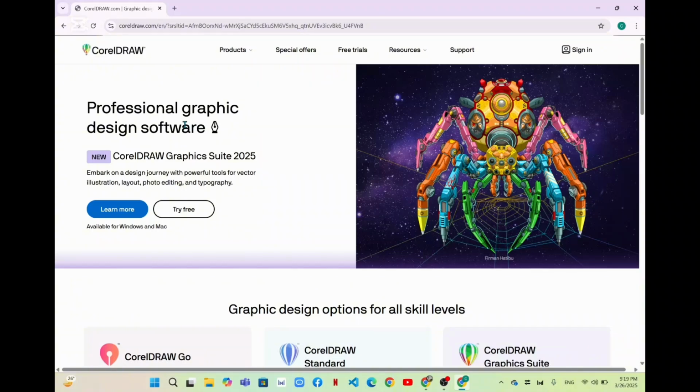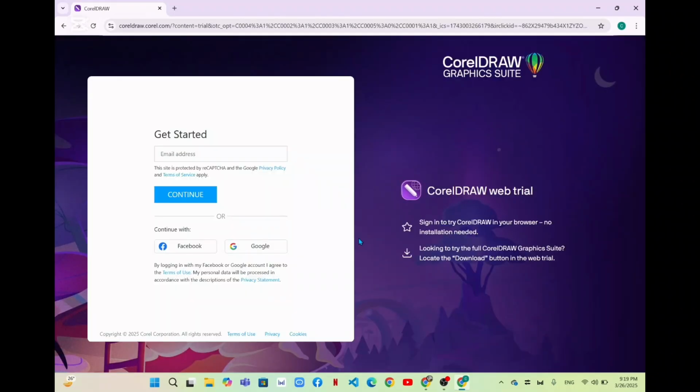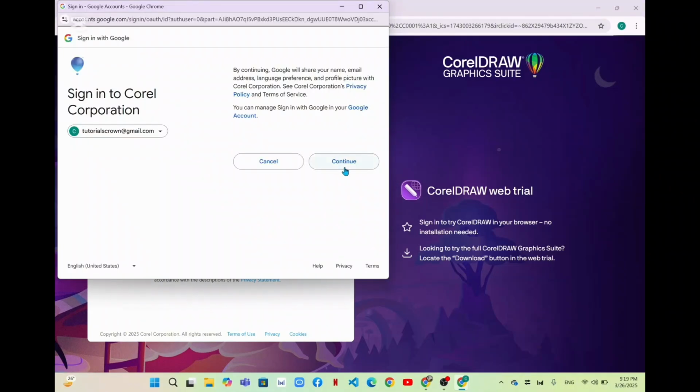Now from here, you'll go to options like try free. So simply to try it free, you'll have to click on this option. From here, to get started, you'll have to connect with your Facebook or Google. So I'm choosing Google. After you choose the Google ID, click on continue.